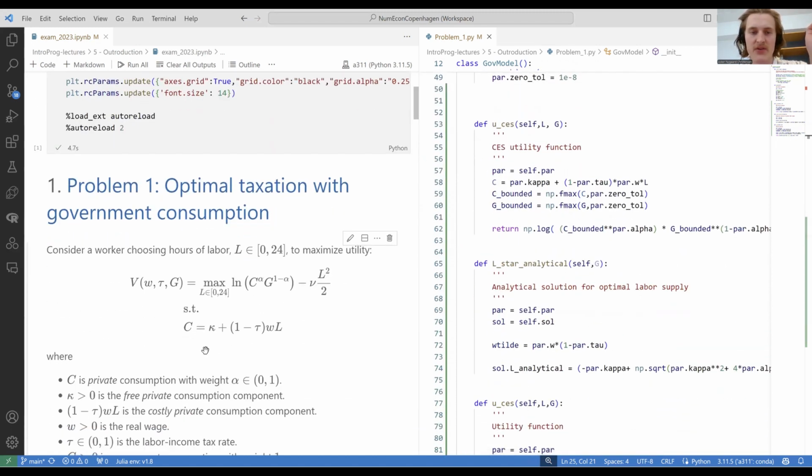So I've written out this function where I say, okay, I know what C is, and it's a function of what's the utility for a given amount of work and a given amount of government spending. And I know what C is, so I don't need to have that as an input. I can just calculate it with the budget restriction.